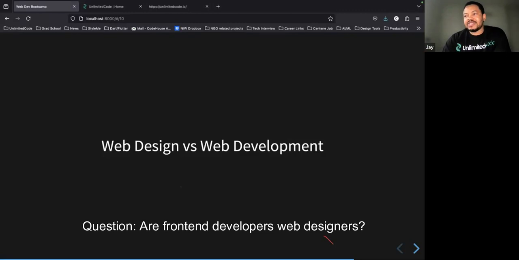Somebody asked, are front-end developers web designers? Again, a front-end developer may not be a designer, just from what I explained. Again, it depends on the individual. A front-end developer may be a designer if the person has flair for design, for UI, UX, and the likes.